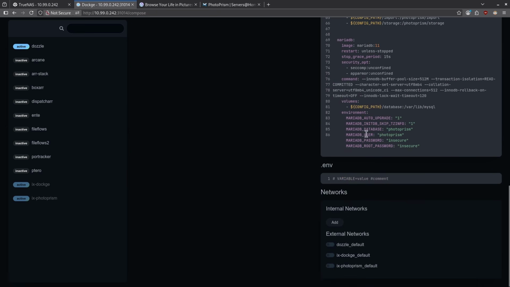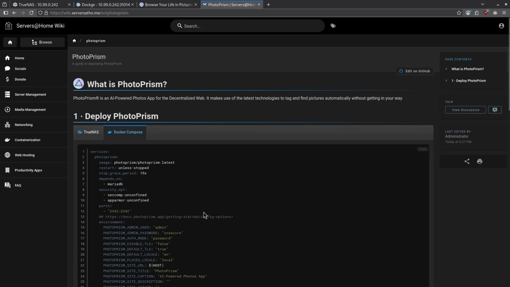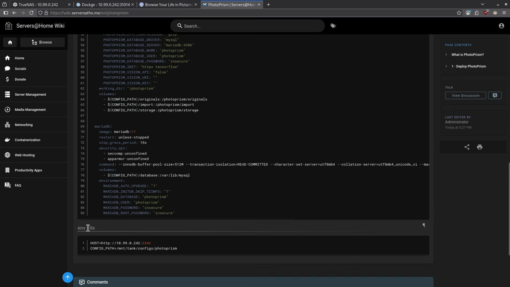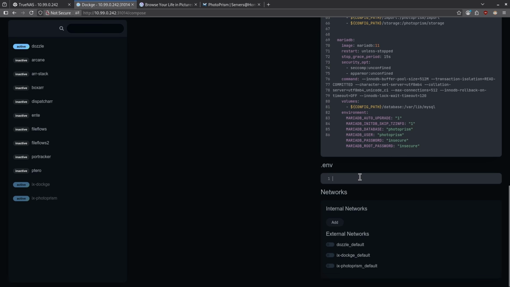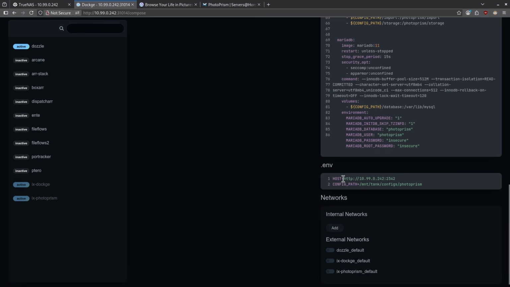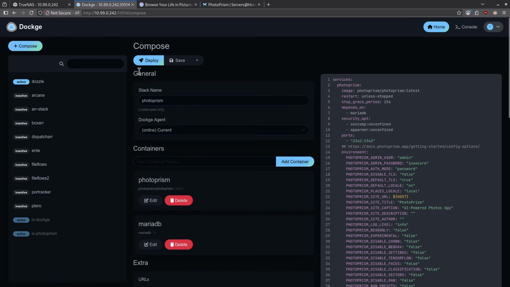Scrolling all the way to the bottom, you're going to want to go to the .env section and remove all the placeholder data. Go back to the wiki, scroll to the .env file section, and then click Copy, and go back to Dockge and paste that here. You'll notice you have to set your host for your correct IP and port, and the config path that you've made on your TrueNAS system for your configs file. Once you've done that, scroll all the way to the top and click Deploy.